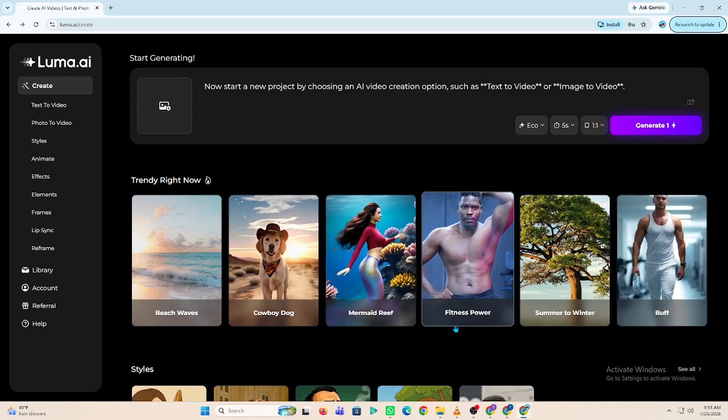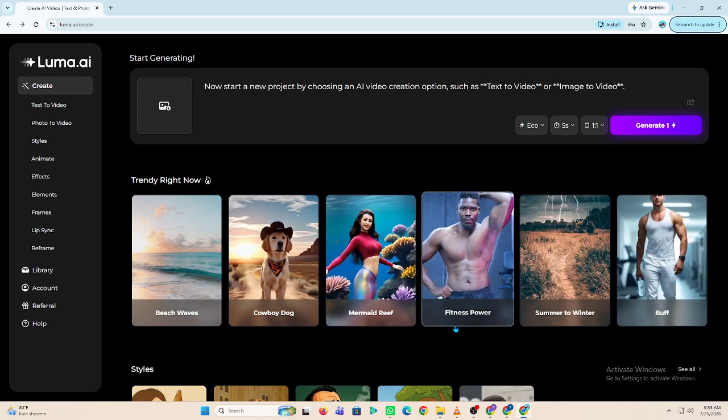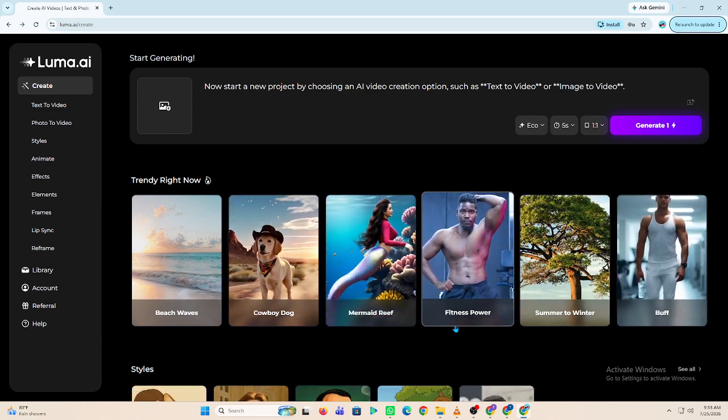Hey everyone, want to turn images into videos with Luma AI? In this video, I'll show you how to animate your photos using AI step by step.